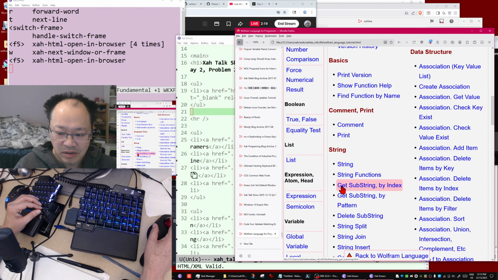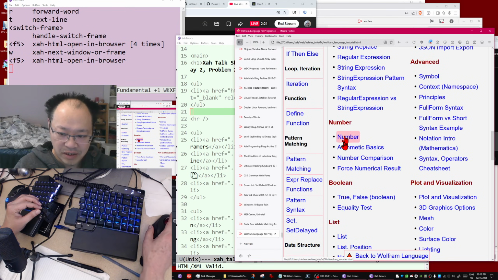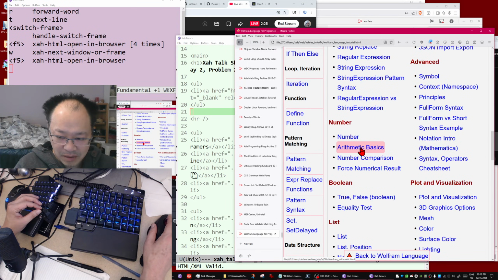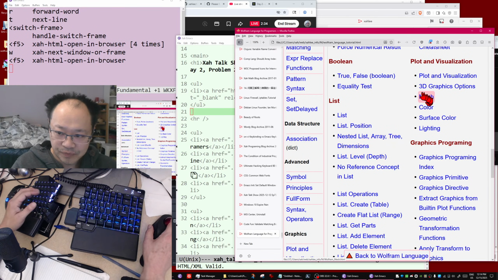Anyway, it covers the basics: print, show function help, find function by name, comment, print, string functions, substring, and so on. Numbers, how do you input numbers, binary numbers, hexadecimal, and arithmetic operations. Number comparison, false numerical result, Boolean, and list, and so on.